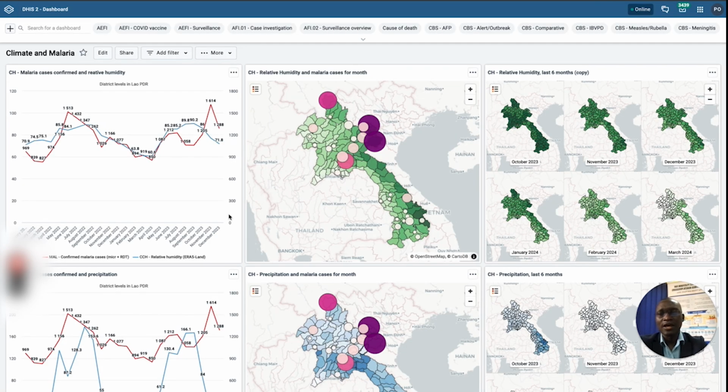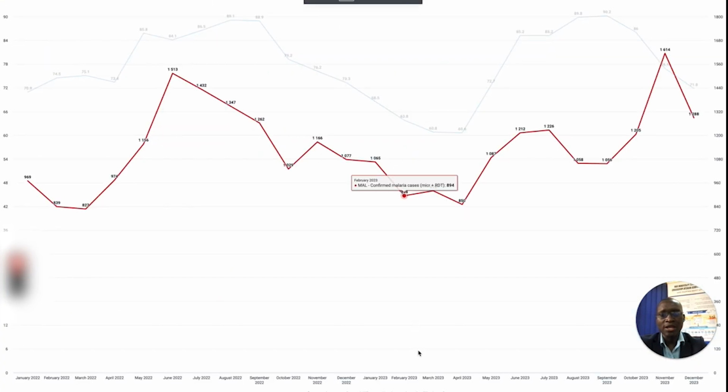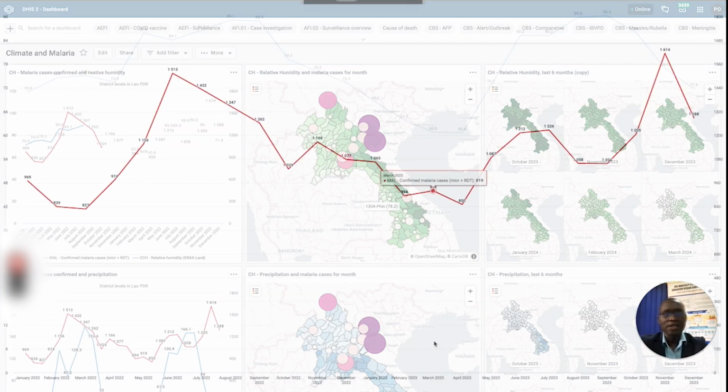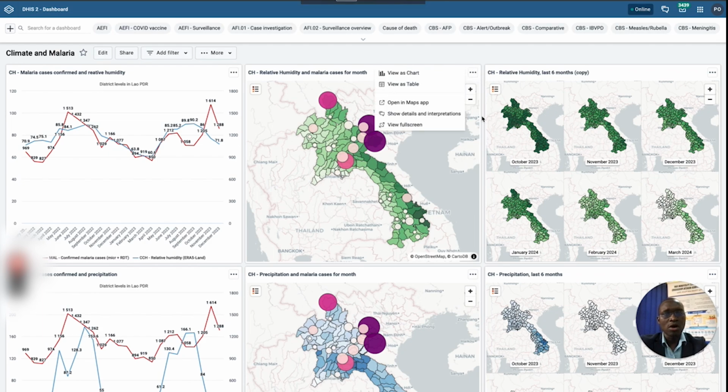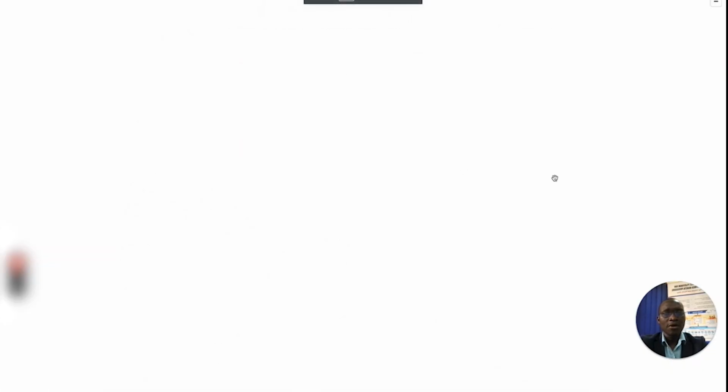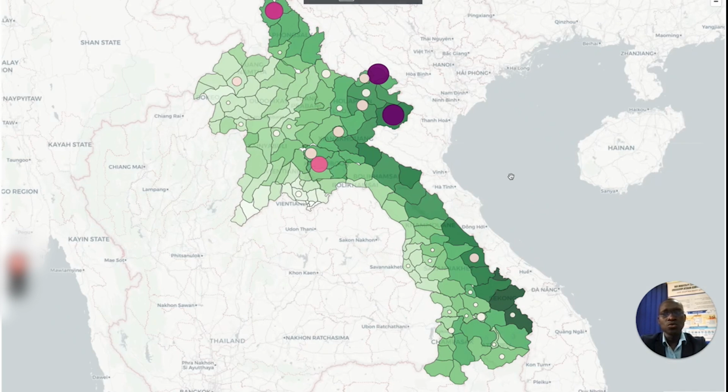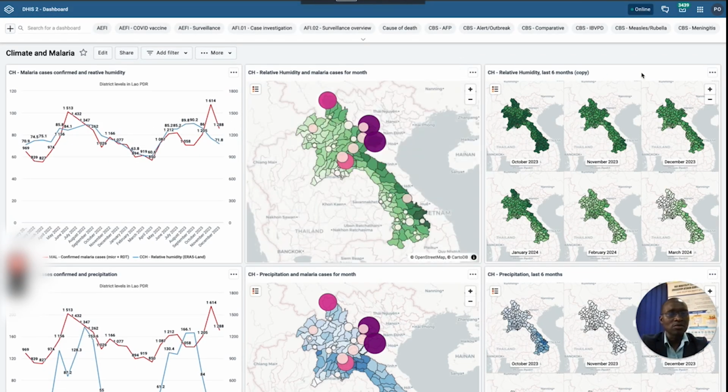After you've imported this data, the next thing that you would want to do is definitely to analyze your data. And as you can see, we've been able to create a dashboard based on data that has been imported. If you look at this first graph, it's basically looking at the trends of malaria with relative humidity. We are also able to do a map where you can do a layer for humidity, and then put another layer for the malaria cases, and then be able to make sense out of that.